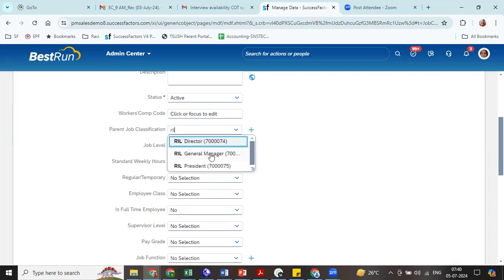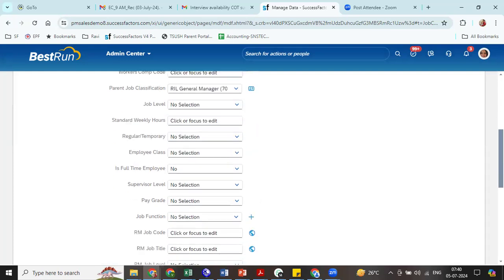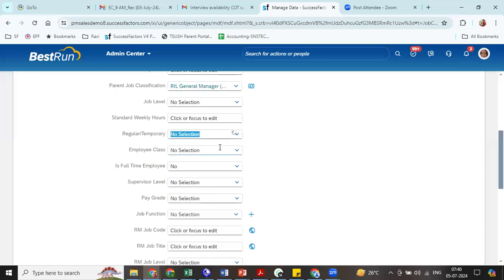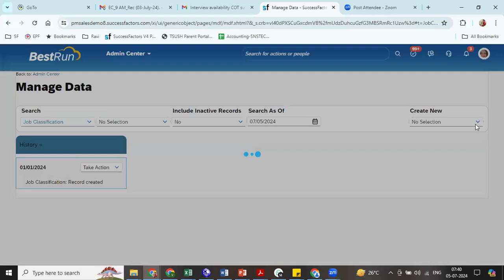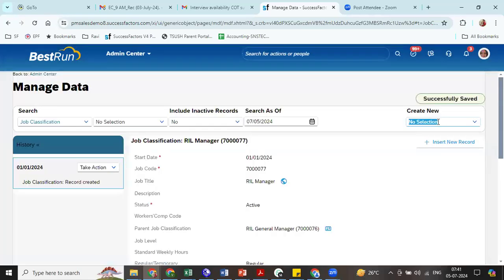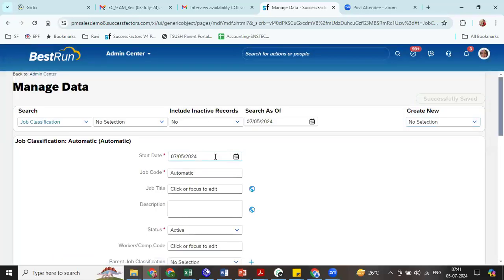Then RIL general manager. Regular, temporary, regular, employee class is active, full-time yes, and pay grade is R2. RIL interns.